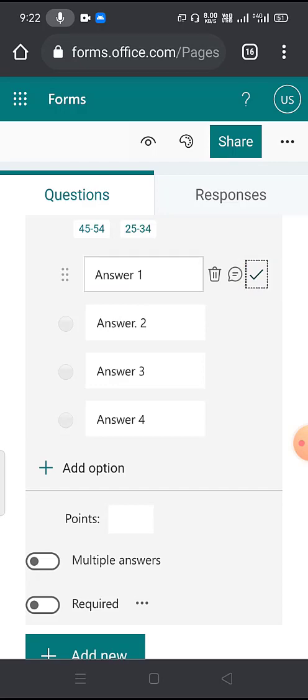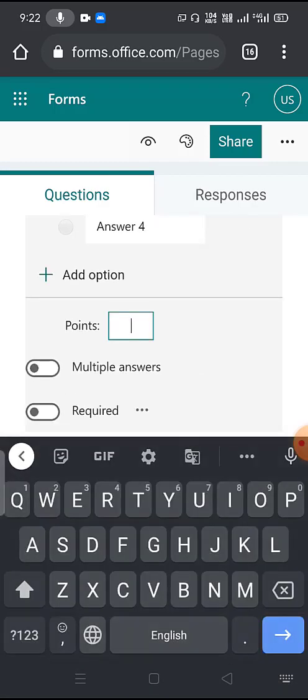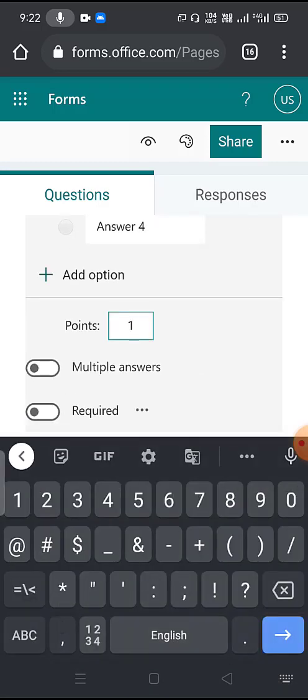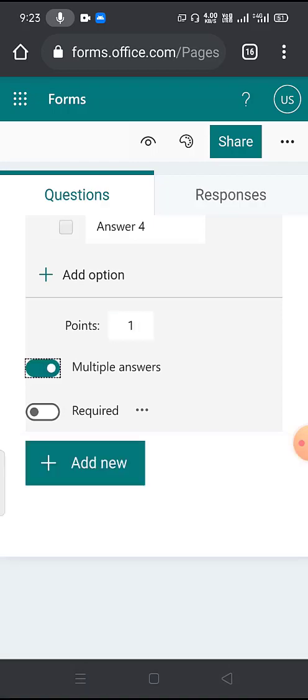At the bottom of this question you can see points. If you want it as 1 mark, you mark it as 1. If it is a 2 mark question, mark it as 2. If more than one answer is correct, you can enable this multiple answer option. If only one single answer is correct, you need not enable it. Next, you just click required.